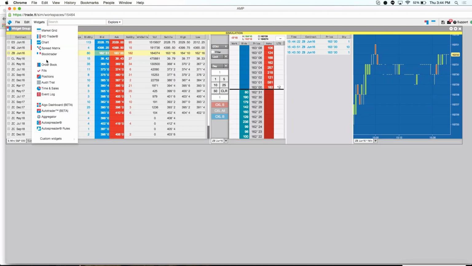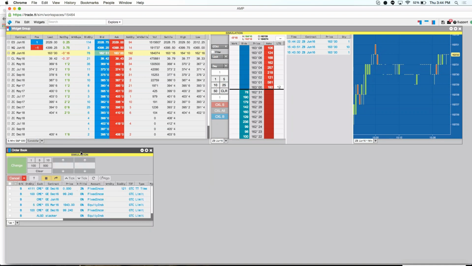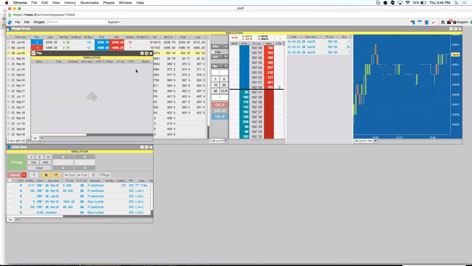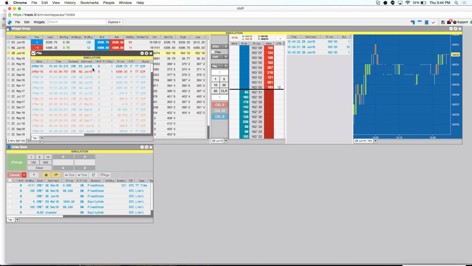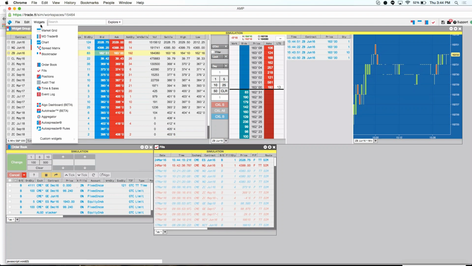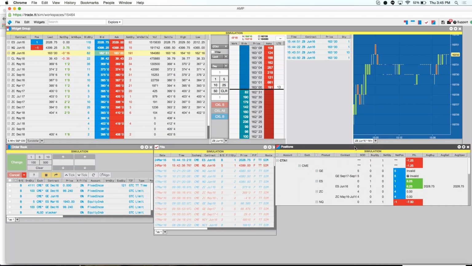Let's add some more windows onto here, though. So I'm going to put my order book on here. I have an order book. I'm going to call up a fill window. Fills, so I can see my fills. Just like that. And I'm going to call up positions, so I can see my positions. There are my positions, just like that.